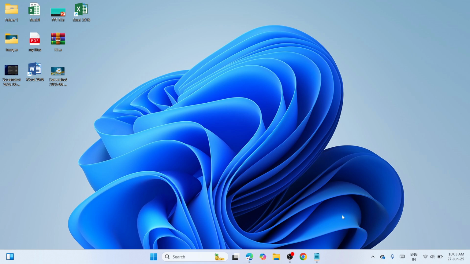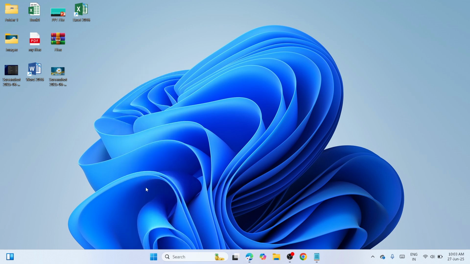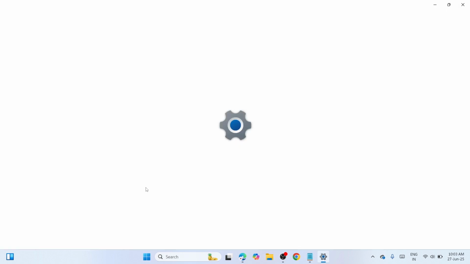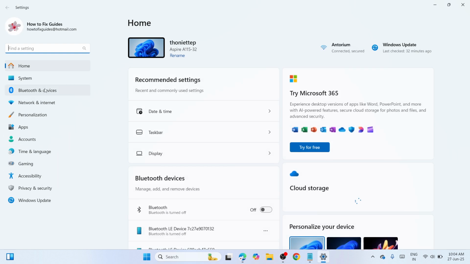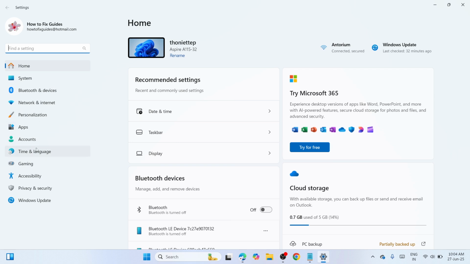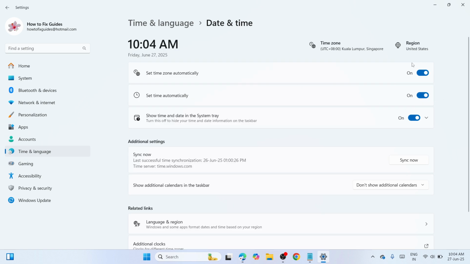But if not, then you can check the time and region of your PC by navigating at the start, make a right click, scroll up, and click on settings. Here at the settings, please navigate to the left pane and then you can find here an option which is the time and language, click in here, and then after that you need to navigate first to the date and time. There you can see set time zone automatically and set time automatically.